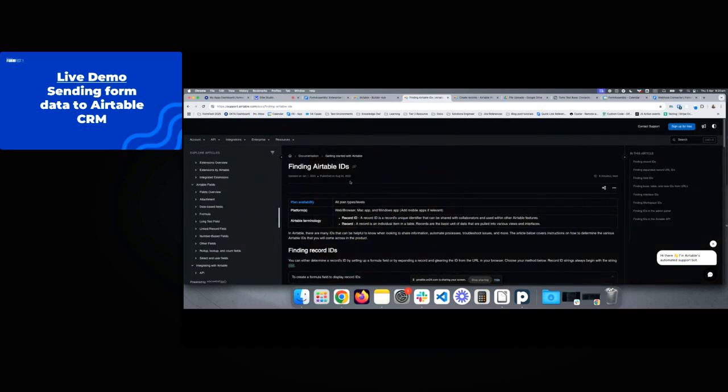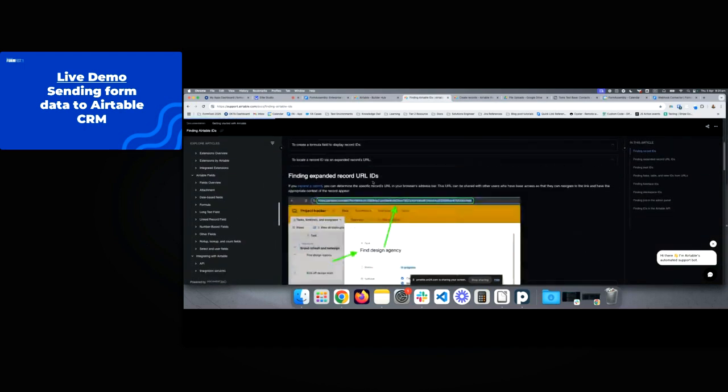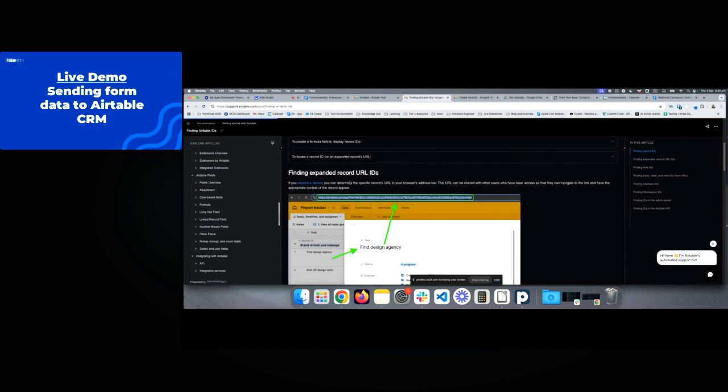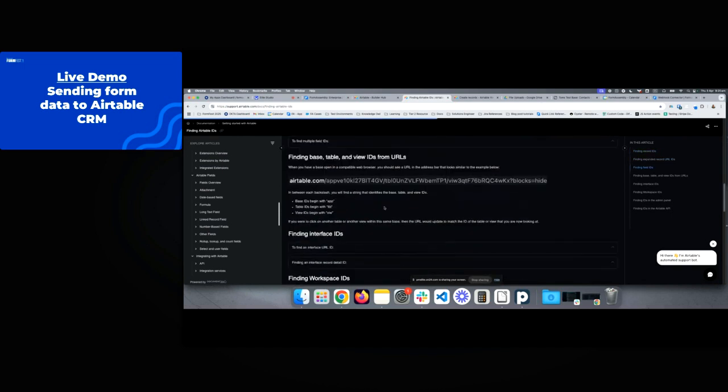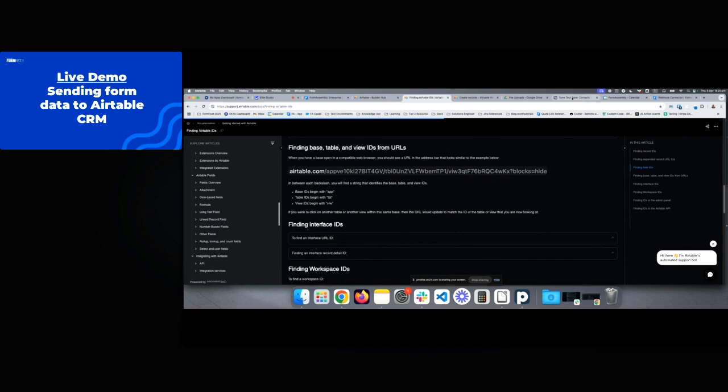So here, for example, part of the information that I need to send over, I need to know the ID of my table in Airtable. So how would I find that? Well, I looked at their documentation. They gave step-by-step information on how I can find that, because here is my table.